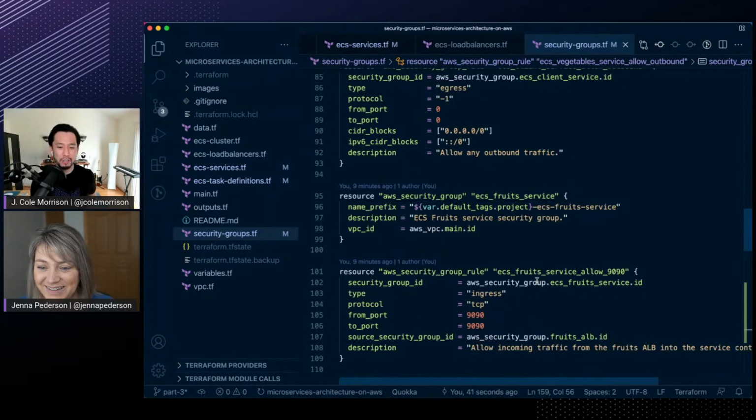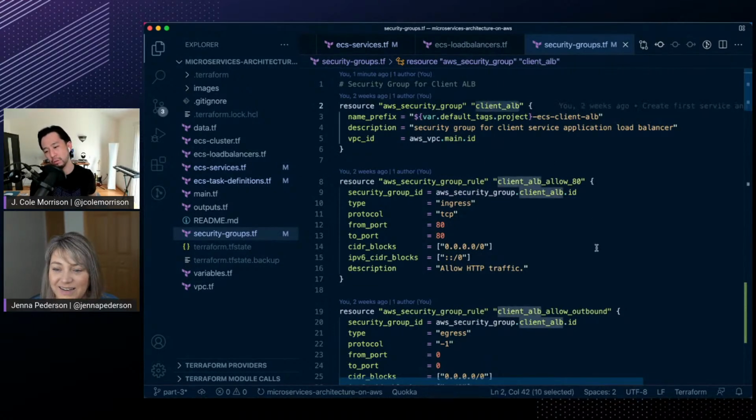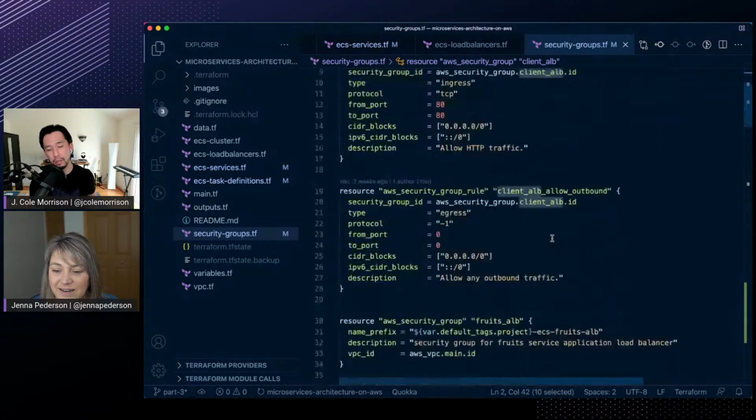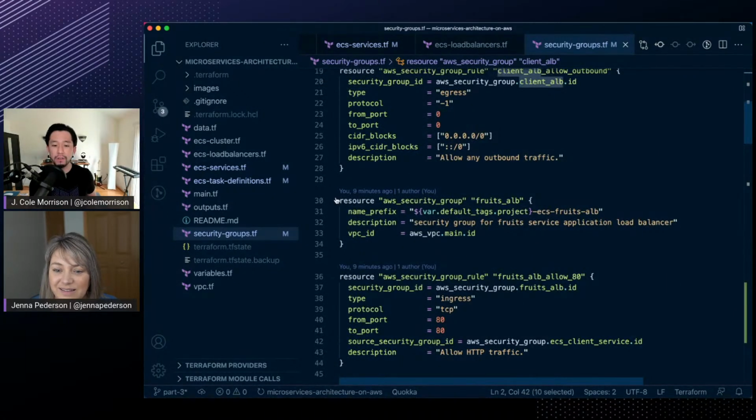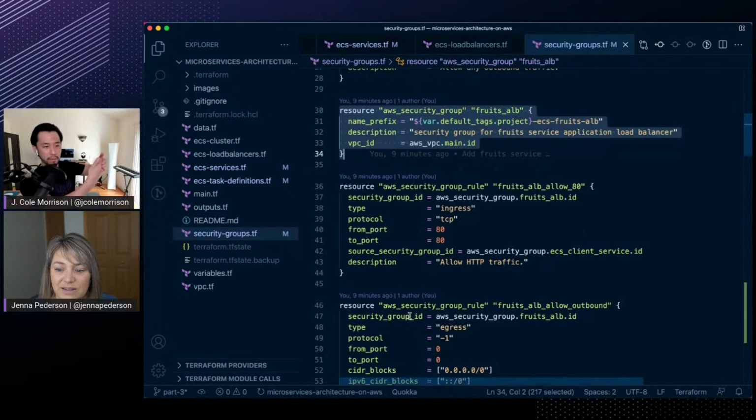Just if you're confused, I should probably clarify for everyone: we have the application load balancer ones, which are going to sit in front of the load balancer and determine what can come in through it. Then we have the service ones. So we have the client service one, the fruit service one, the vegetable service one, and those sit in front of the actual service itself. So you have the security group in front of the load balancer, then you have the security group in front of the services themselves, right? Okay, so the ones I just created were the service security groups. Yes. So I need to go back and create the load balancer security groups.